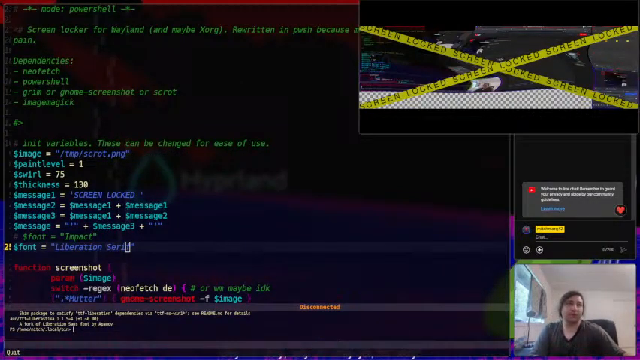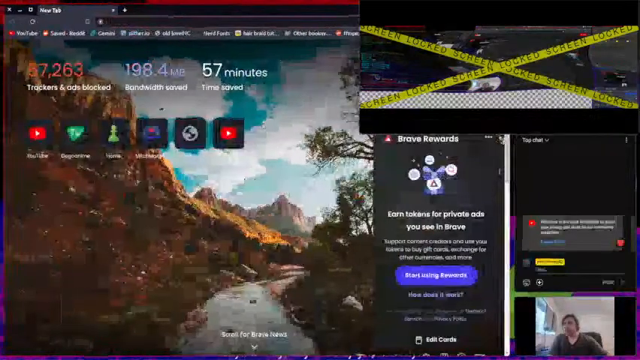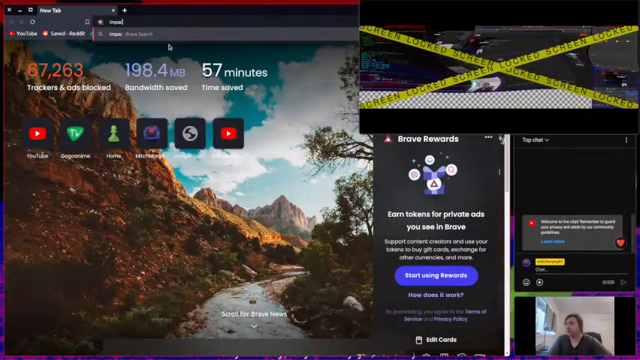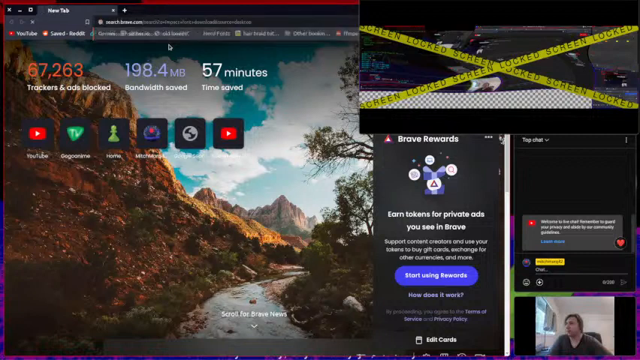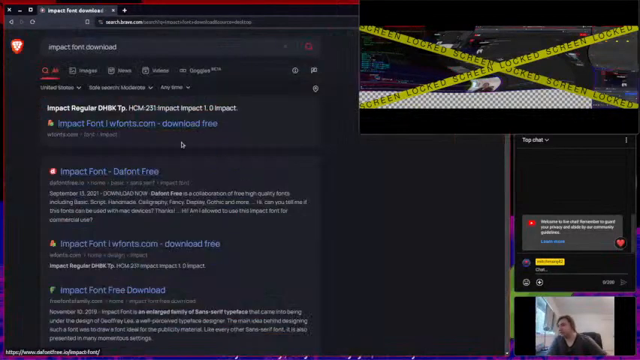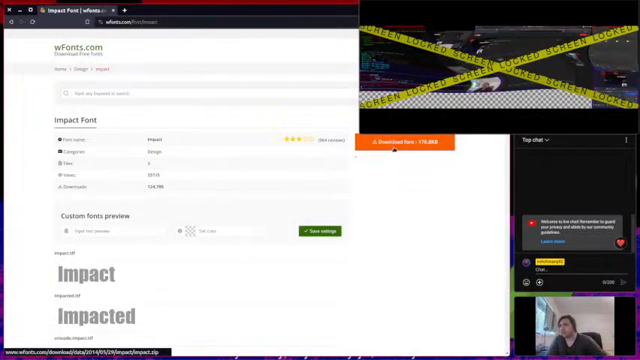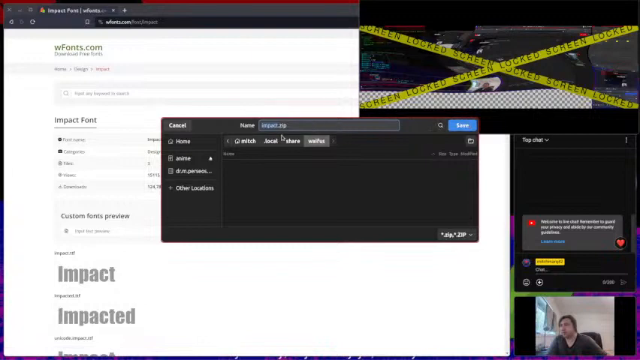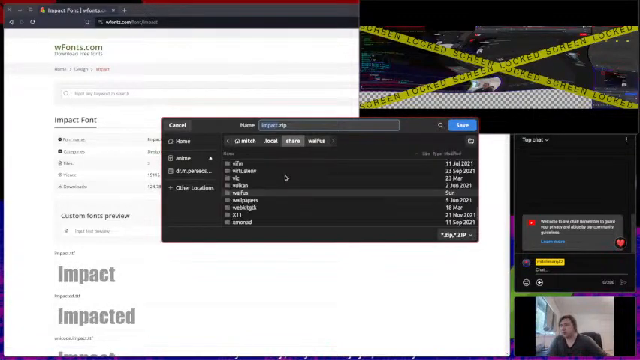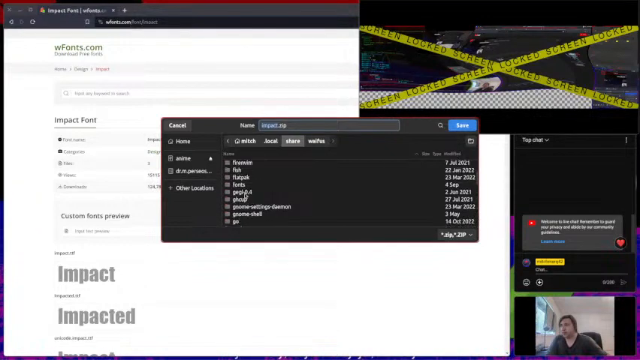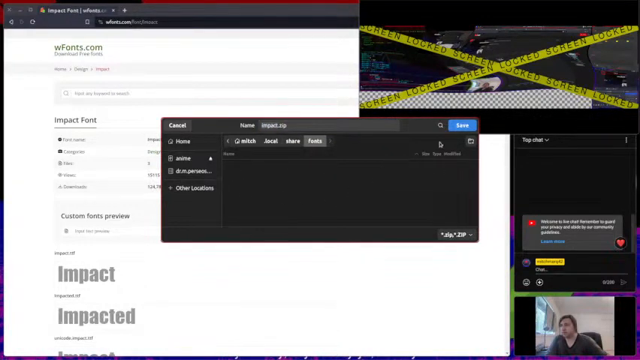You know what I'm going to do, though, is I'm just going to get a new window, and I'm going to search for impact font download, because I'm stupid. It's a TTF file, impact.zip, local share, fonts is where that goes. F, fonts. Yes.